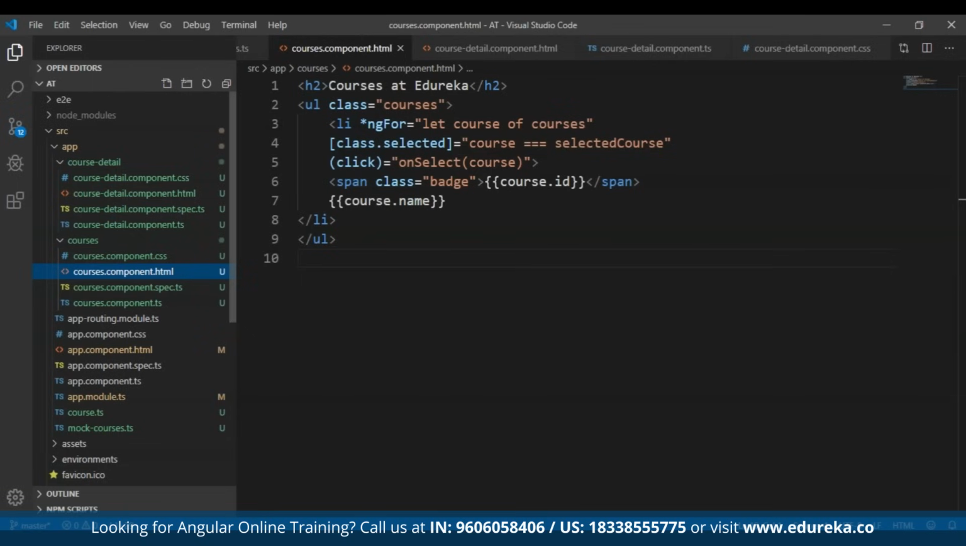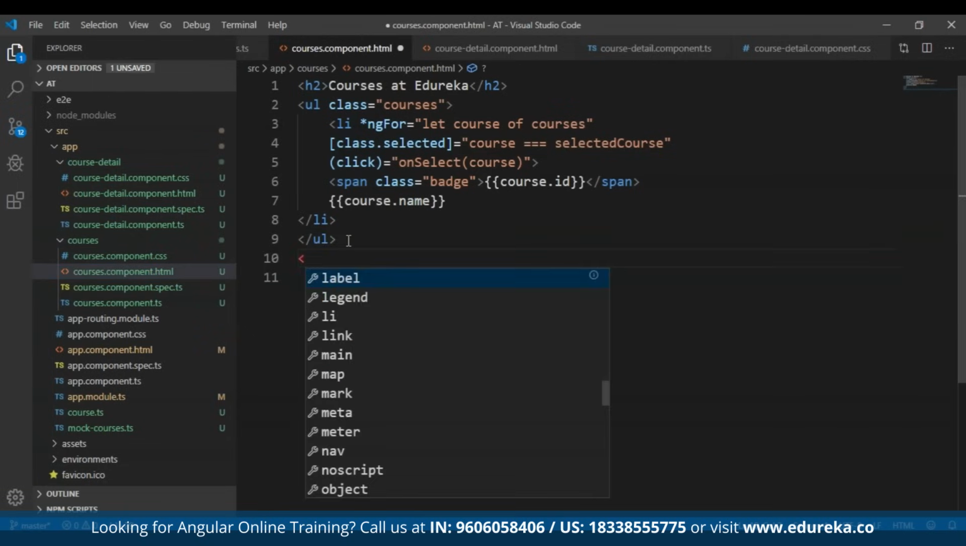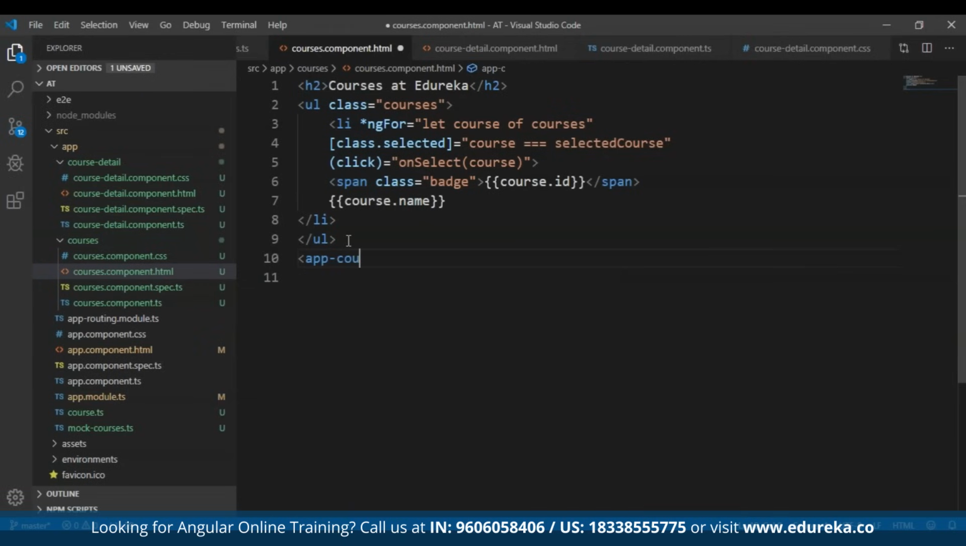And over here I'll have to specify the course detail binding. So what I'm going to do is just include app course detail. Within this, I'll have to specify the course property, and the target is going to be selected course. This course property specified within the square brackets is an example of property binding, like I've already told you all before. The property binding that I've specified over here is one-way data binding between the selected course property of the courses component to the course property of the target element. This will map the course property of the course detail component. So let me just save this.